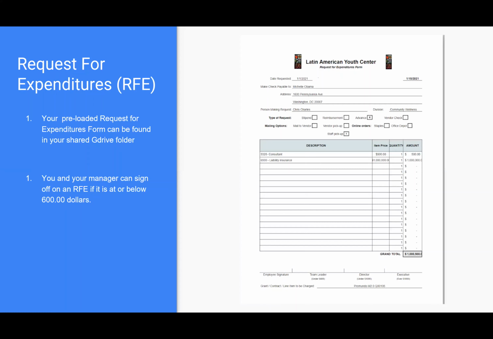I'm assuming, George, you can let me know if it's the same thing for you guys. And if not, your manager should also have it. For your RFEs, if it's under 600, your manager should be able to sign off on that. And if it's more than that, then you would have to escalate that up. Are there any questions so far?